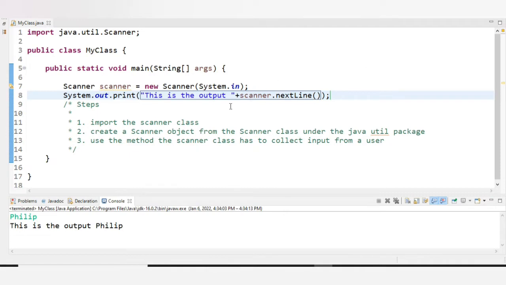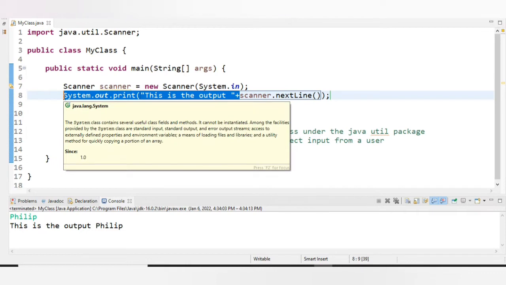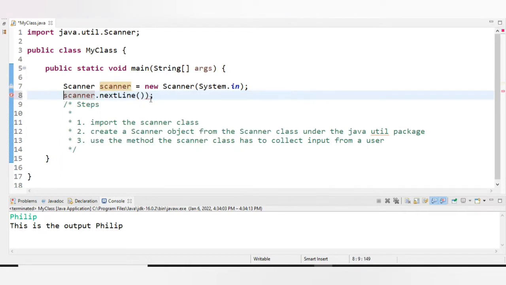That's what the scanner.nextLine method does. The nextLine method is actually a method under the Scanner class. So we use it to get a line of input. So like this. That said, there are other methods of the Scanner class. Let's explore them one by one.